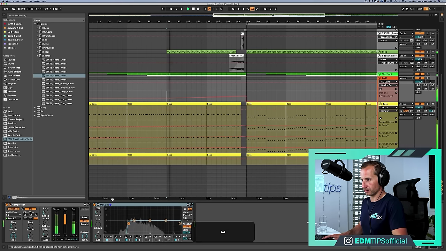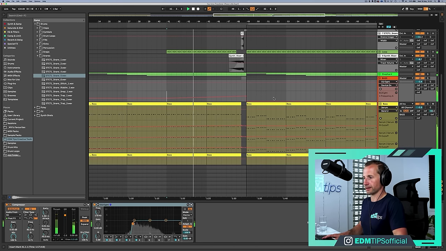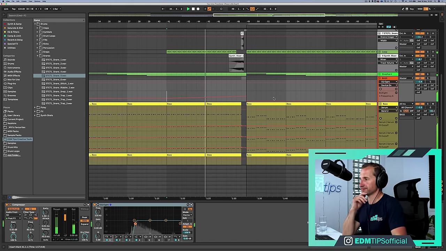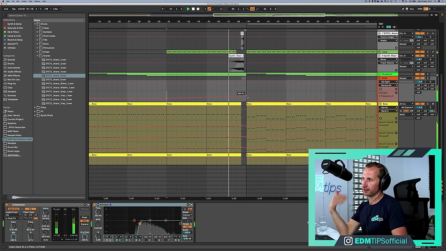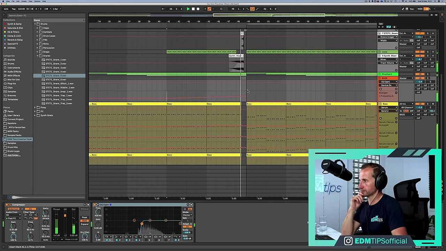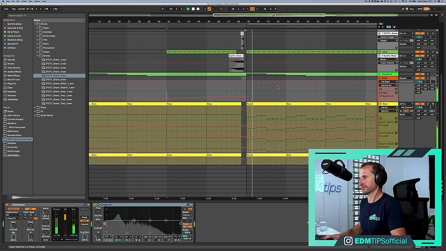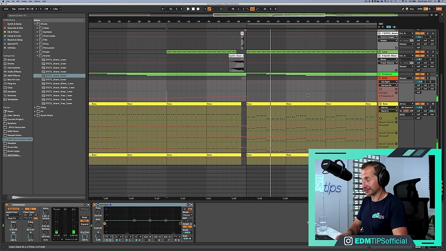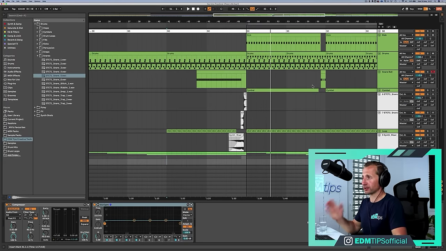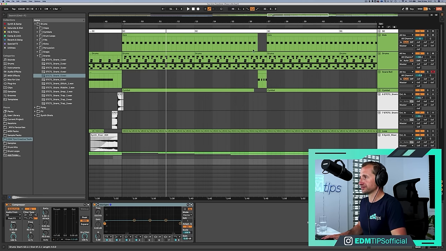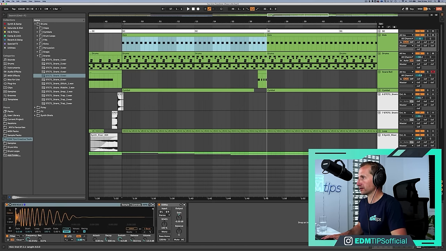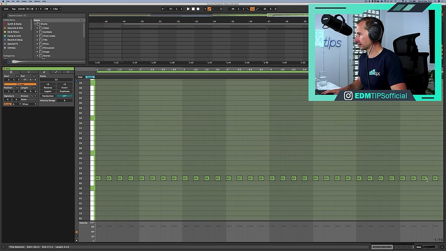So watch this frequency range here. You can see it automated in, just taking out that low end energy, so it can come back full power on the drop. Again, it doesn't matter if it's a big transition or a little transition. We could do that with our kick drum here as well. So let's just put in a little kick drum fill.